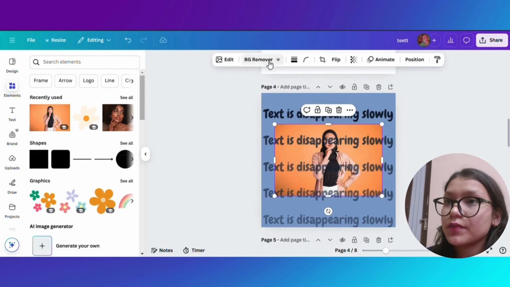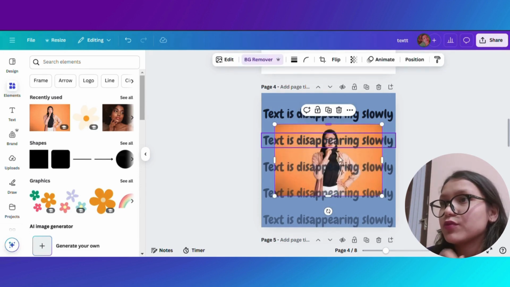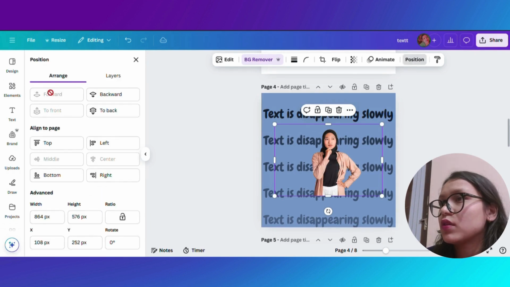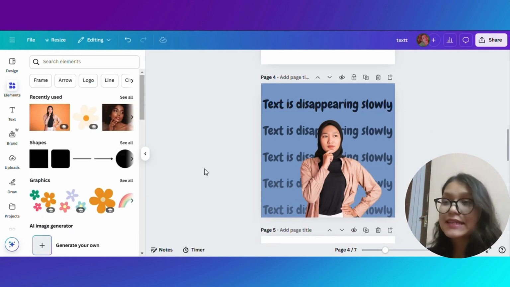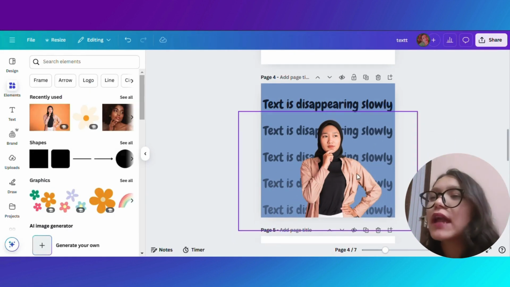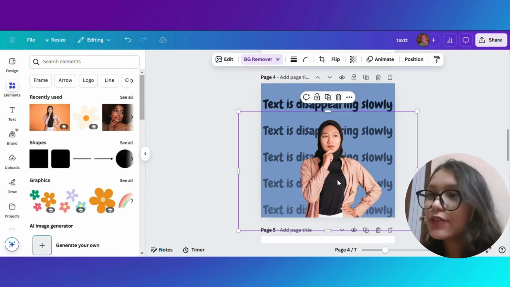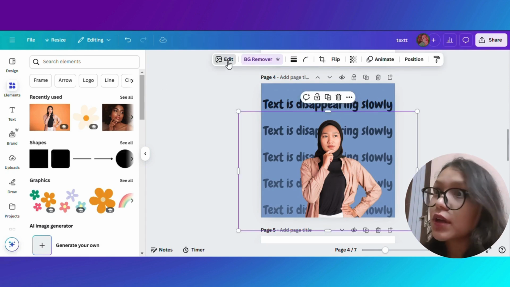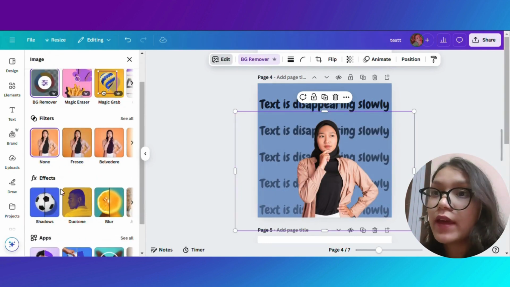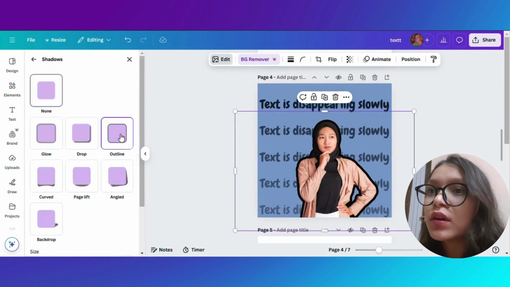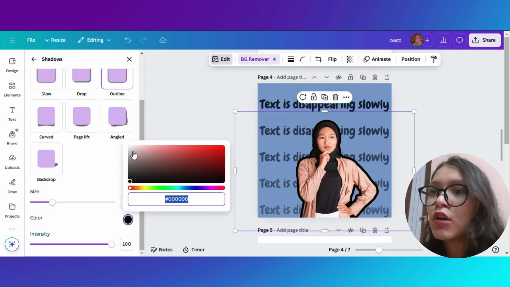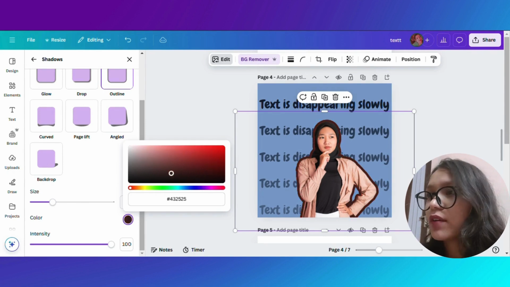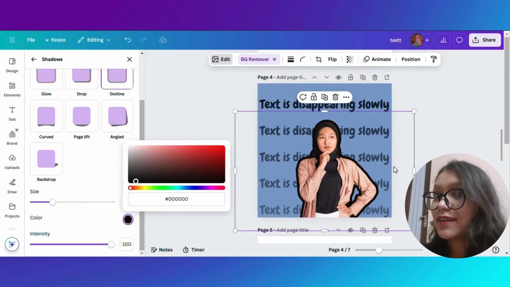Let's add a girl, okay, like this girl, and I'll remove the background of this picture. The next hack is to outline this picture, okay. Let's do outlining for this picture. You have to click on the picture and then go to the edit section and then go with shadow and then do outline, and you can change the outline colors to white, black, red, anything you want. Isn't this cool?